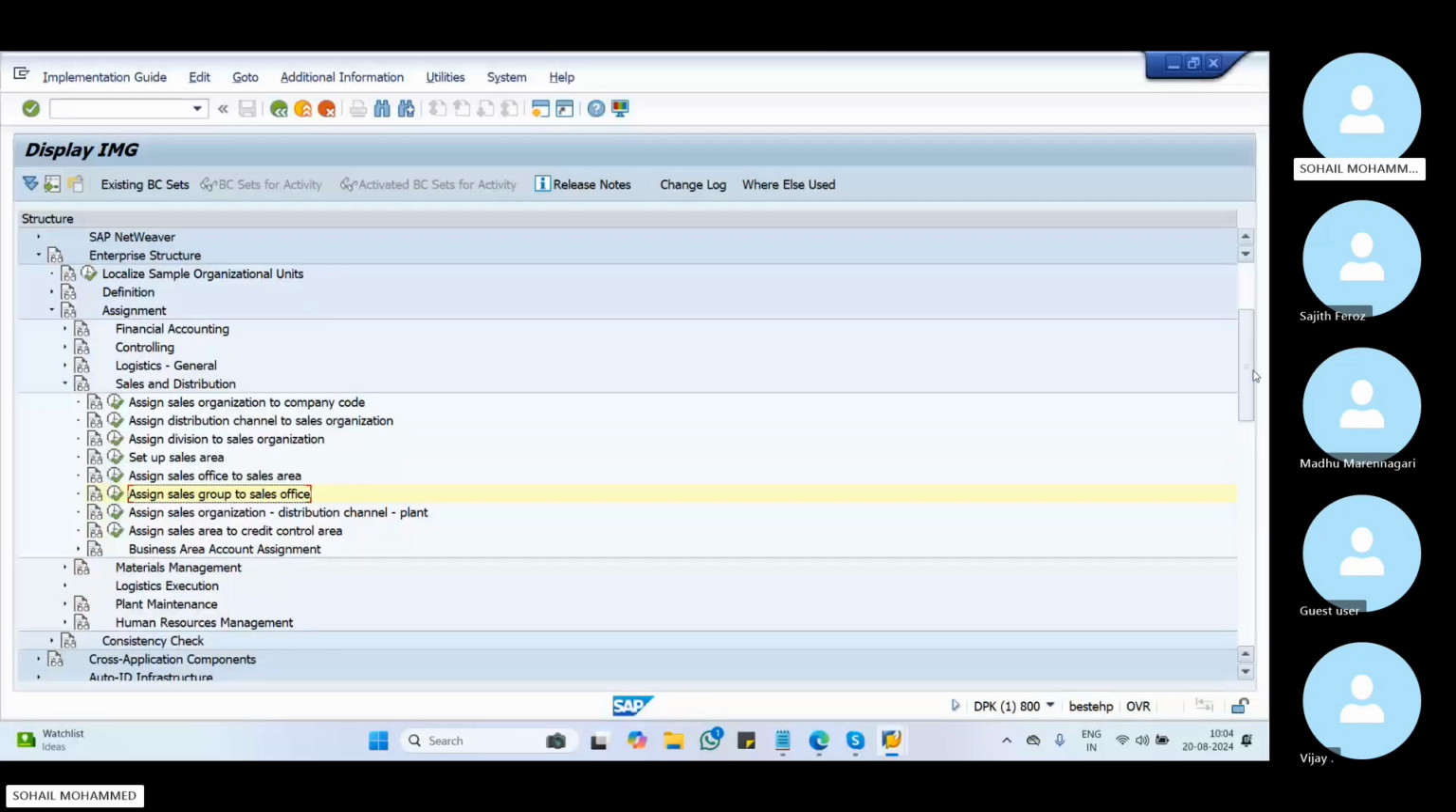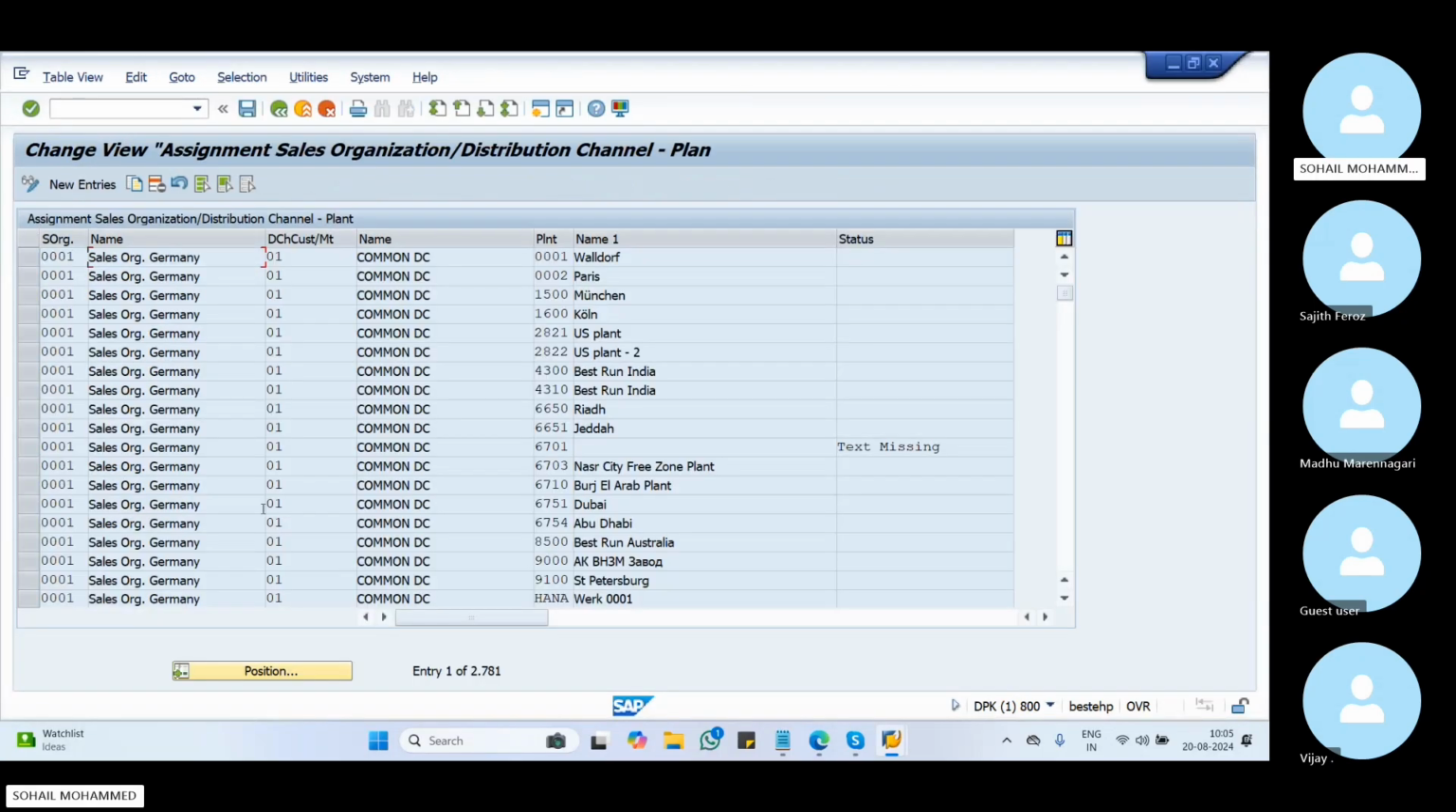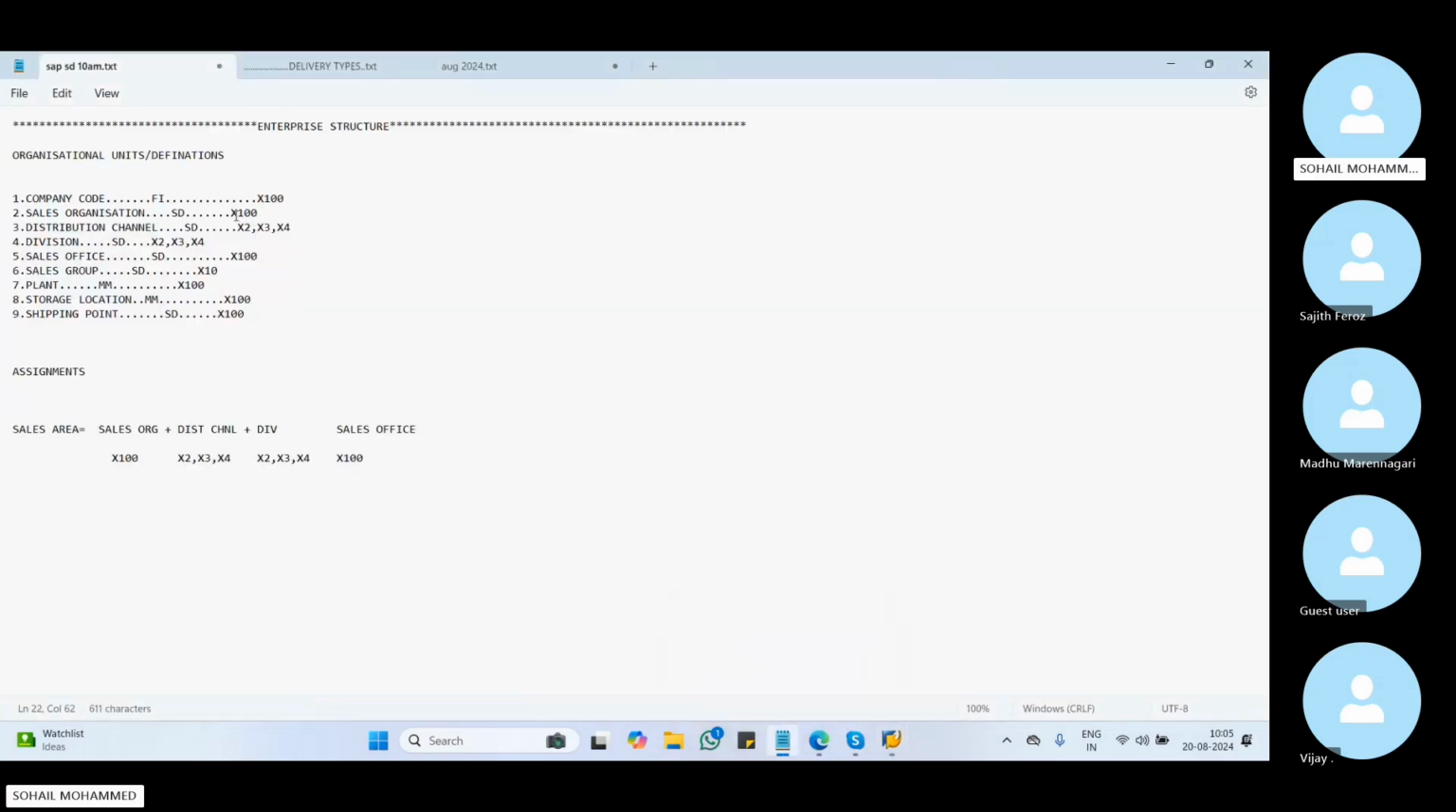Right. So the next one is assign sales organization distribution channel to plant. We are assigning our sales organization and distribution channel to plant. So what is our sales organization? X100, and distribution channels X2, X3 and X4, and our plant is X100. So these three we need to assign. X100 and X2, three combinations we will get.